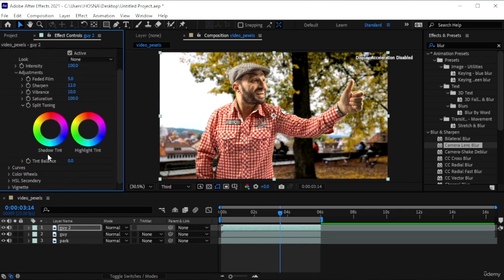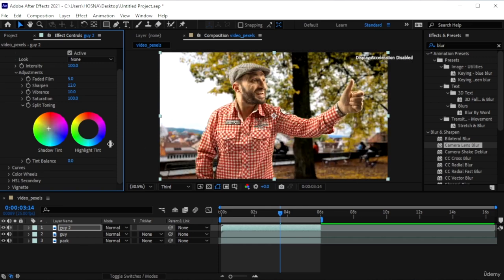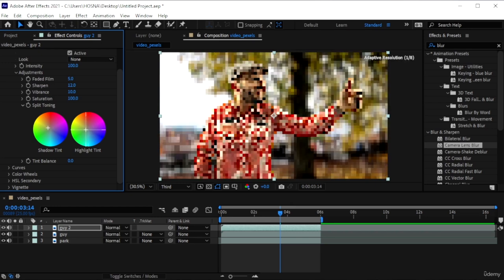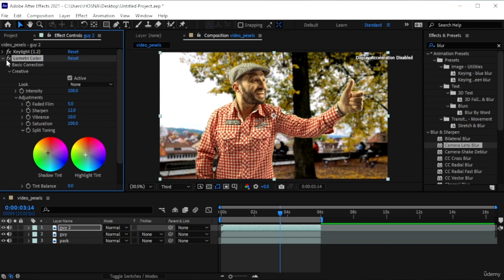We have a shadow tint and a highlight tint. Let's go for a warm shadow tint. See how that looks. Drag this guy here. It's really small movement. Highlights, let's go for a green color. Alright, so it's starting to look like it belongs in this background.